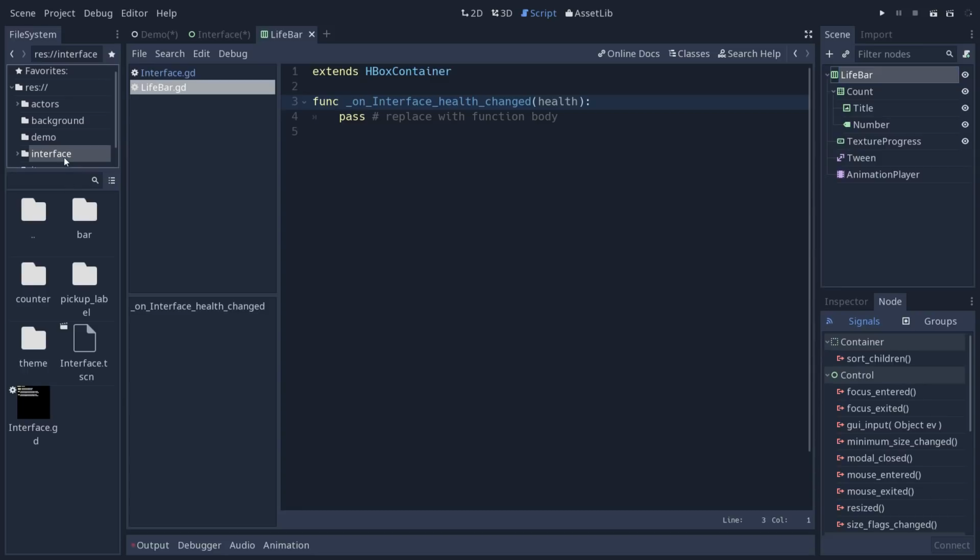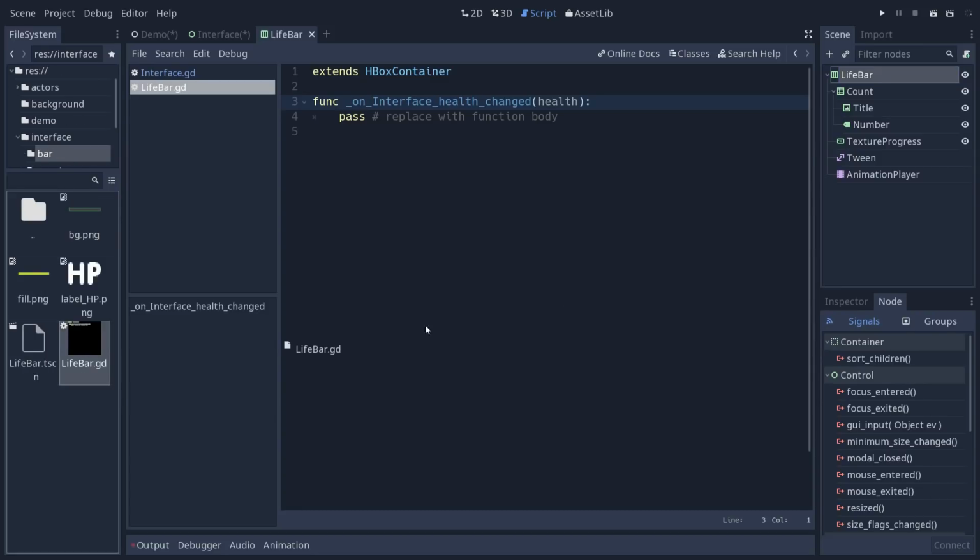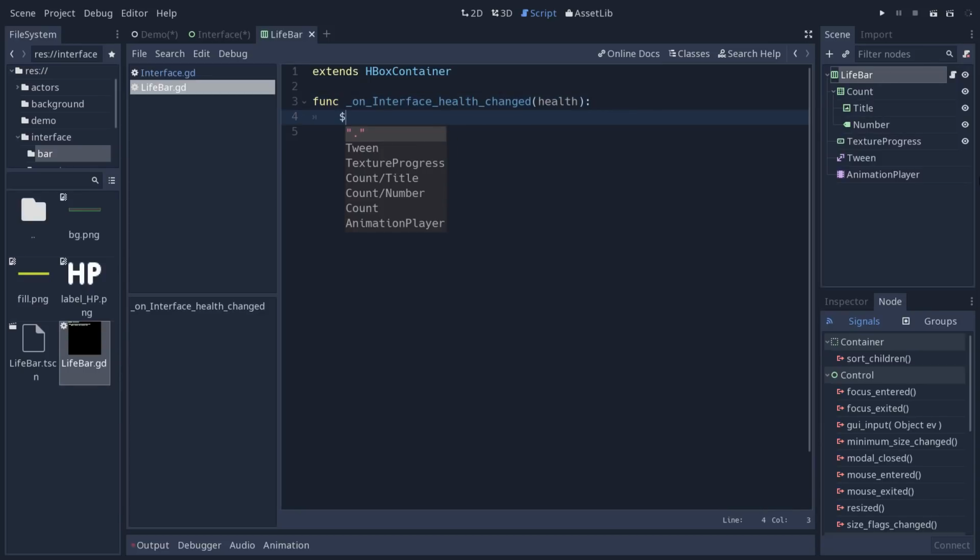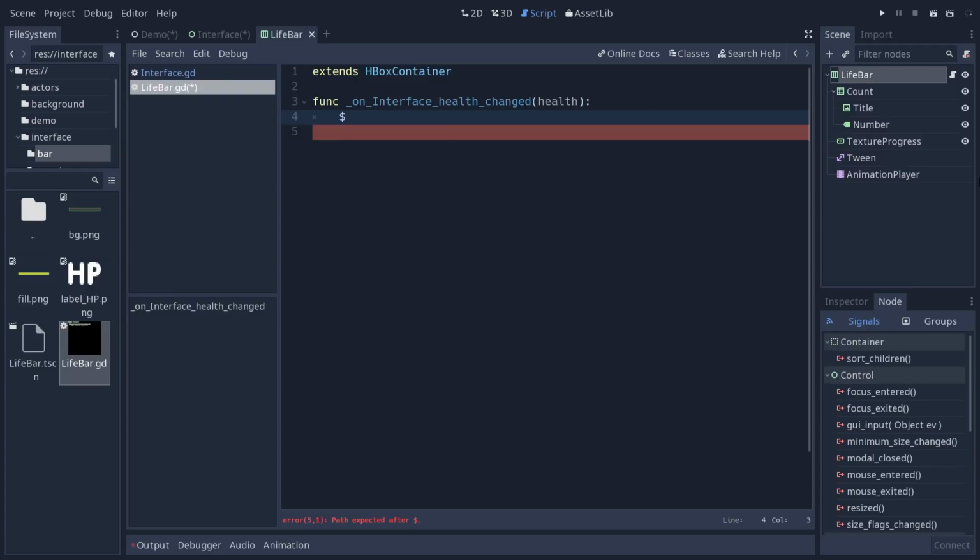So we have to go to the interface folder, bar subfolder, where we have our Lifebar script stored. We attach the script and open the scene just so that when we use the dollar notation, we can get a list of all the nodes. If you don't have the scene open, you won't get autocompletion like that. So to start with, let us just update the health based on that callback.